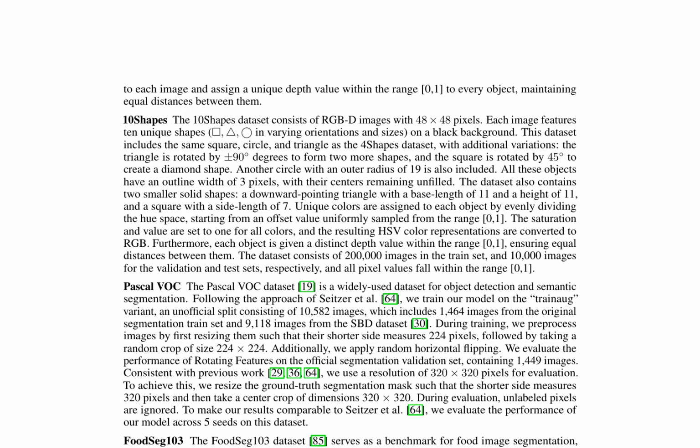The 10 shapes dataset, a benchmark for object-centric learning, consists of RGBD images with 48 by 48 pixels, each featuring 10 unique shapes in varying orientations and sizes. In contrast, the Pascal VOC dataset, commonly used for object detection and semantic segmentation, is adapted for this study by resizing images to ensure a shorter side of 224 pixels, and applying random horizontal flipping and cropping during training. The model's performance is assessed on the official segmentation validation set with a resolution of 320 by 320 pixels.